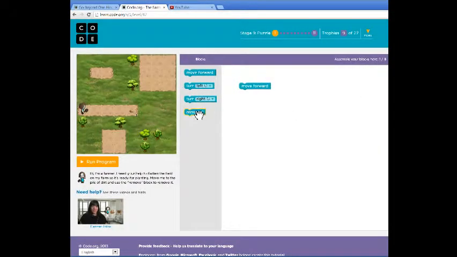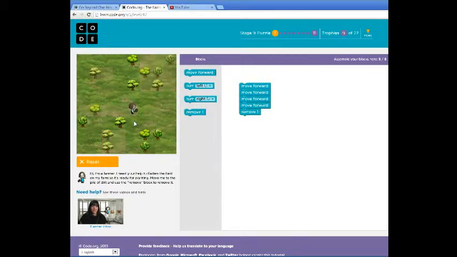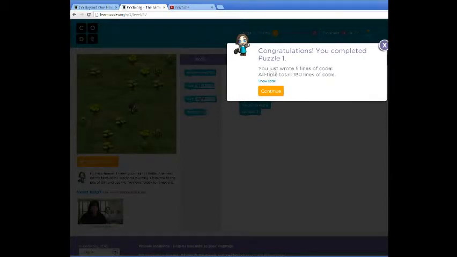Okay? Move one pile of dirt. It says one there, so probably that's why. So move 1, 2, 3. Am I supposed to move from there or move on top of it? We'll figure it out. So 1, 2, 3, 4. Let's try removing it from the top first. If that doesn't work, let's go again, removing it from that square. Okay, we'll move it from the top. You just wrote 5 lines of code, all time total 180.